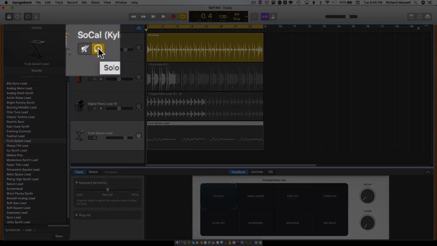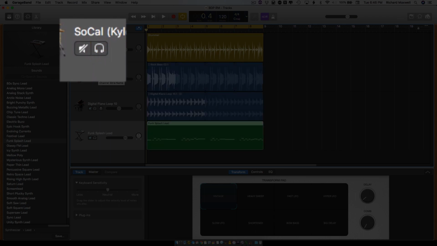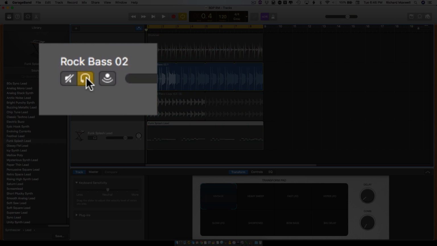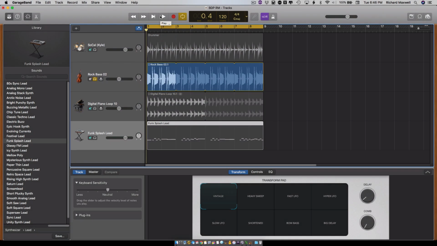I'm going to take the drums off of solo. And everything is lit back up, so I've got everything. Now I'm going to solo my bass line. Again, I can isolate that just to confirm it, and you can hear just the bass.